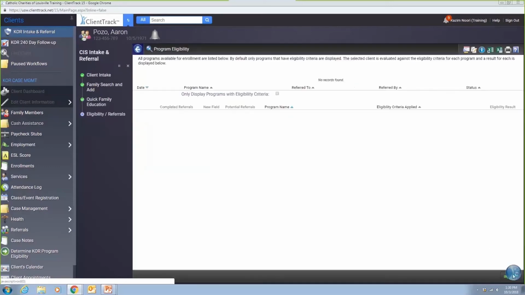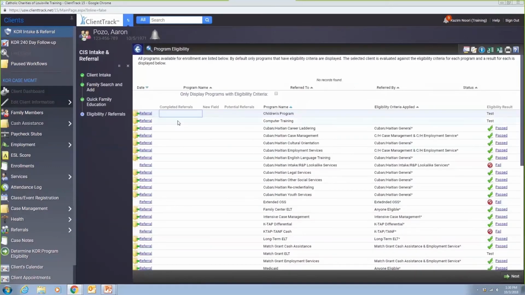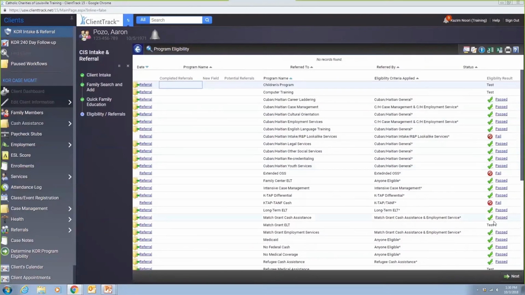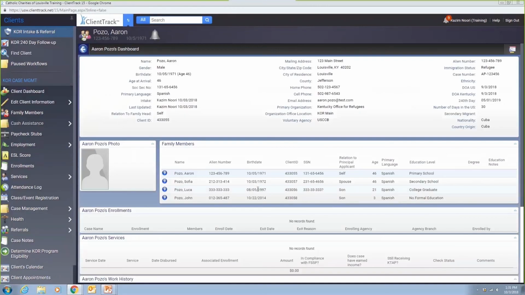And the last step of the workflow is bringing us a list of all the programs that we have. And here in the last column, it says this particular case is eligible for these programs and not eligible for some other programs. If it says Pass, the client is eligible for that program. If it says Fail, the client is not eligible for that program. Once it is done, then we start enrolling them into the programs.